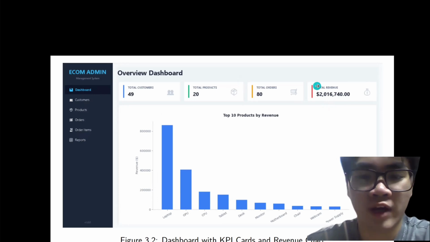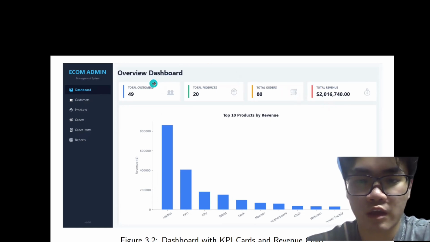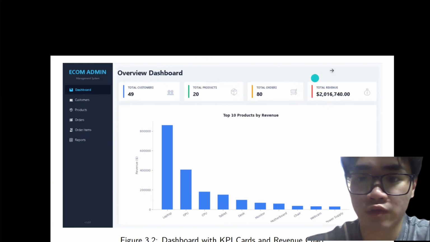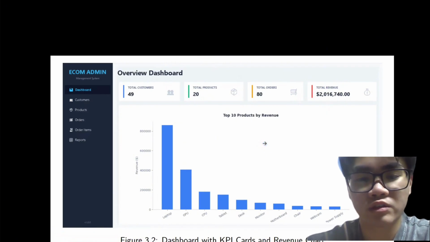First, the dashboard provides real-time KPIs such as total customers, total orders, total products, and finally the total revenue of the store. It also includes the revenue charts here, to show the top selling products, giving the user immediate business insight the moment they open the app.